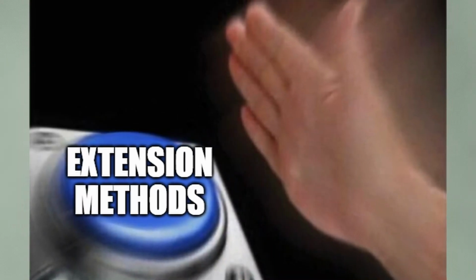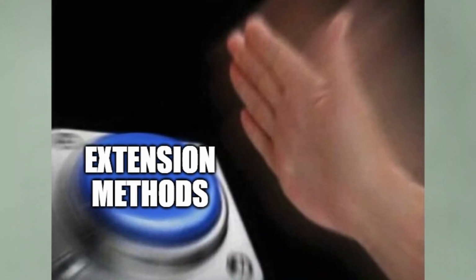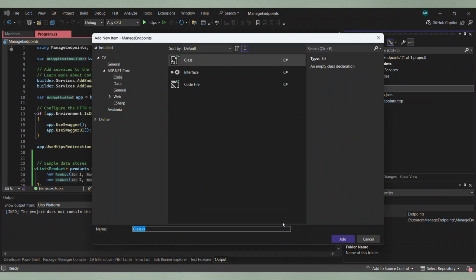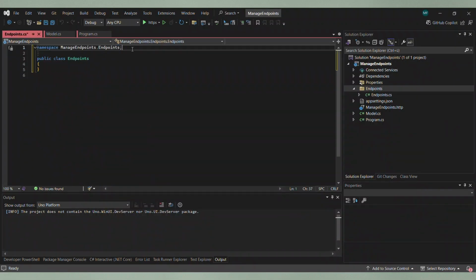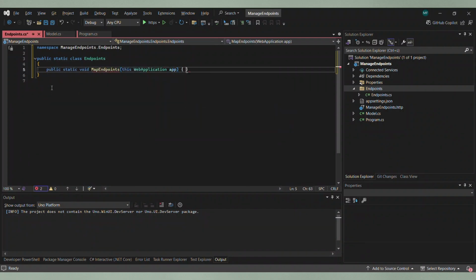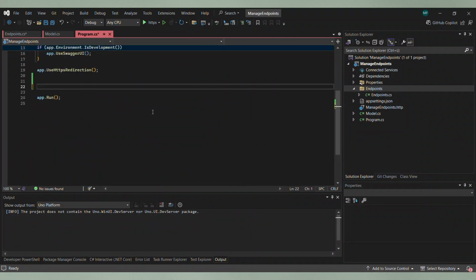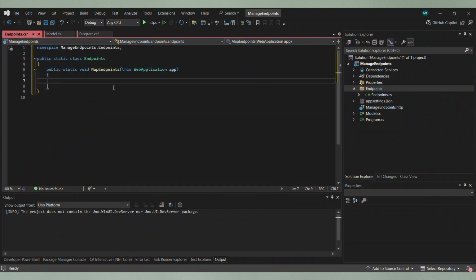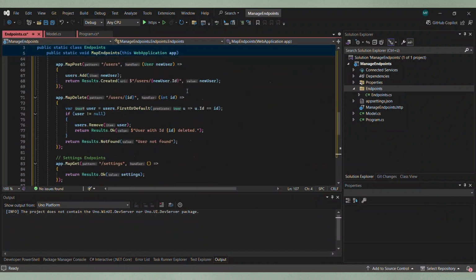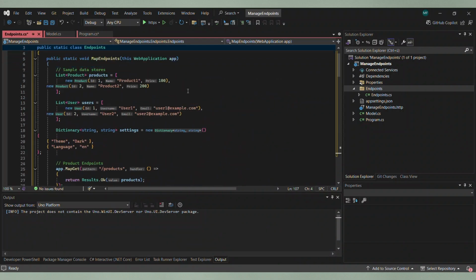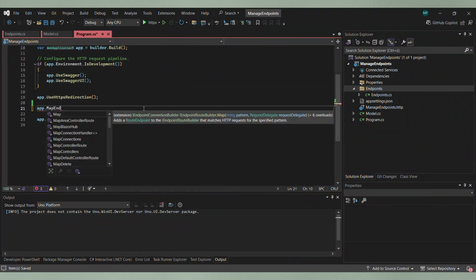I think you can make good use of extension methods here. As a first step, I would create a static class called Endpoints. Here, I create an extension method for the WebApplication class called MapEndpoints. Inside this method, I will place all the endpoint mappings that I have created in Program.cs. As a result, I can remove all of these mappings from Program.cs and just call the extension method instead.